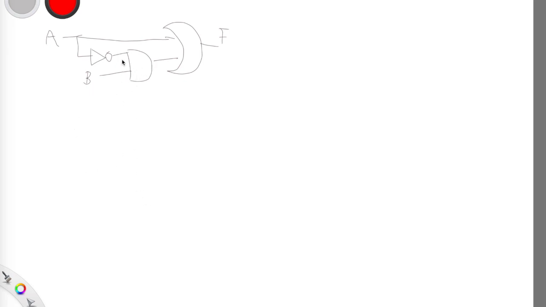So okay, I'll label A, C. We want to show the race condition, and it's better to show how the race condition is made. So let's make a race condition. Assume B is 1. So when B equals 1, this AND gate is just going to be a wire to C, or you can assume a buffer.